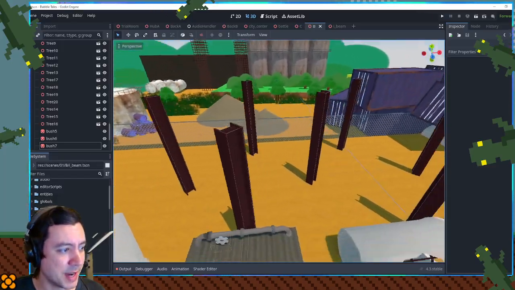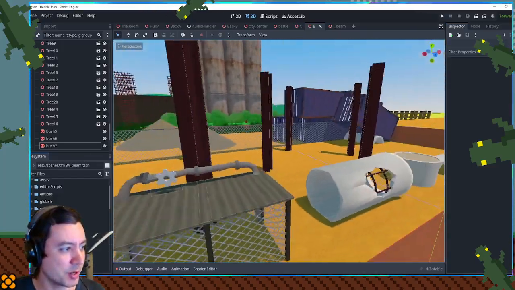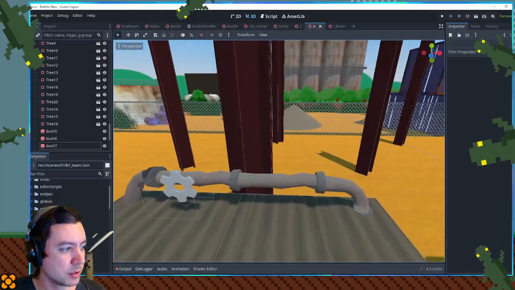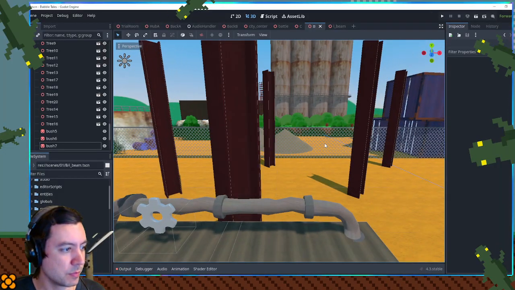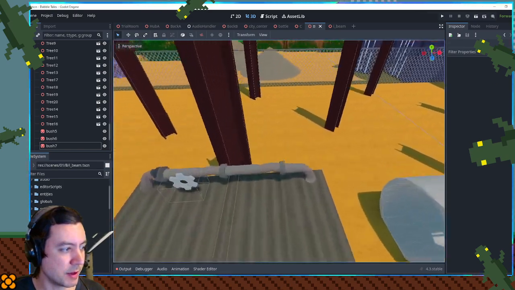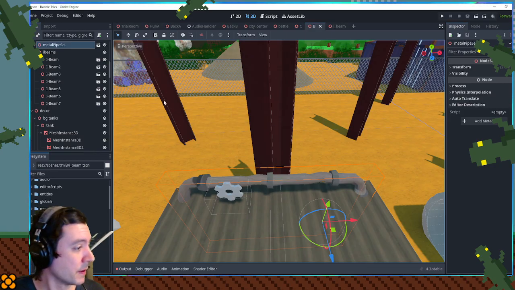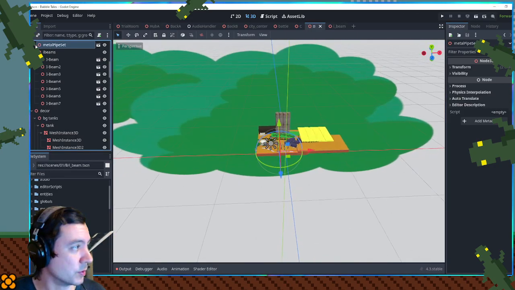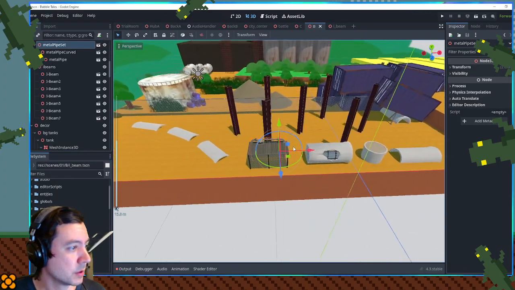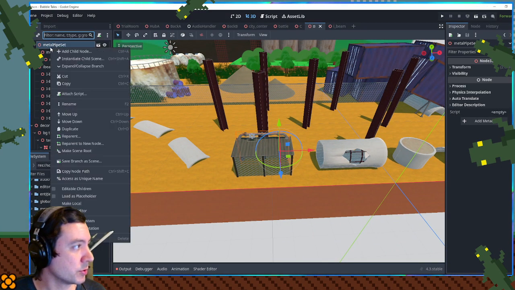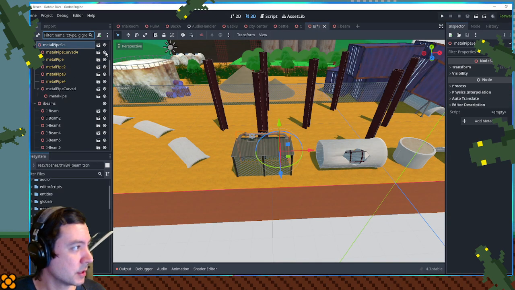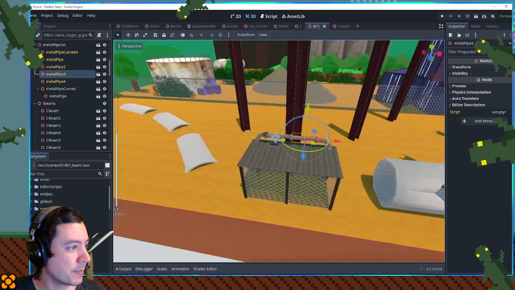Tonight is almost entirely going to be animation work. So I think that just is what it is. So we want to editable children, I think. This one right here, Metal Pipe 3.